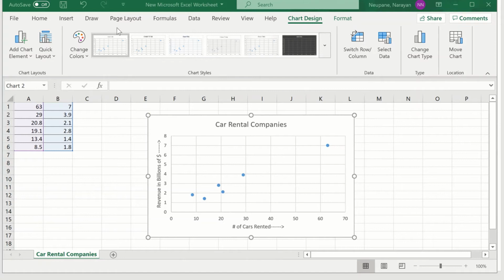So the title of this scatter plot is car rental companies. Along the x-axis we have number of cars rented, and along the y-axis we have revenue in billions of dollars. And when you look at this, you can see that as you move from left to right, as the number of cars rented increases, the revenue also increases. So as you go from left to right, there is a positive trend.